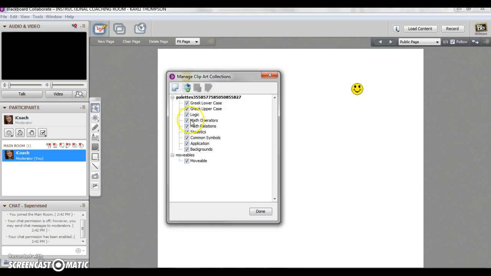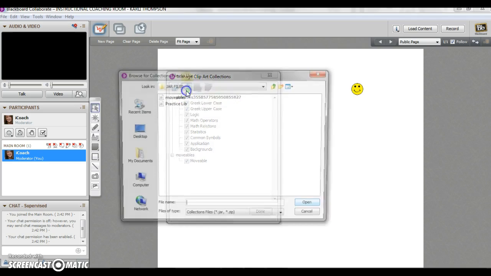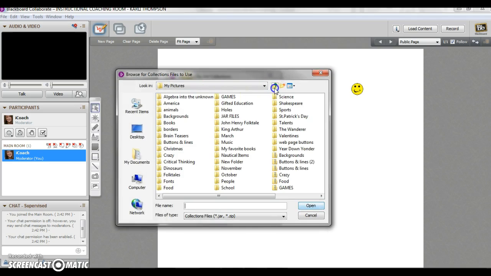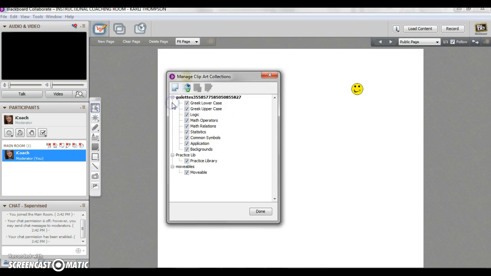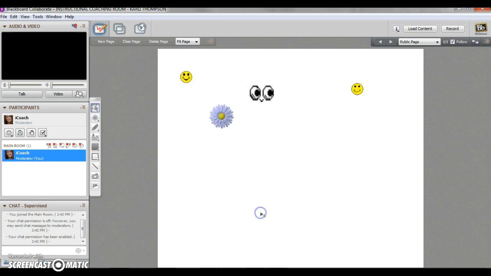And I've got all of these things. Maybe I never want to have the Greek lower and uppercase. I can take those off, or if you want to leave those on, you can. But now I want to add in that practice library. So I'm going to click the green plus sign, and I'm going to navigate until I find where my jar files were on my computer, and I'm going to insert that practice library and make sure that it does have a check mark next to it and click done.